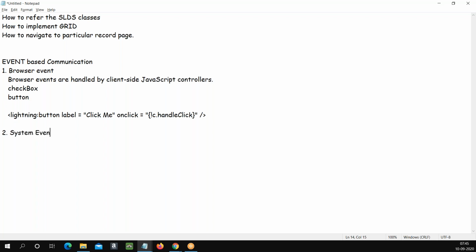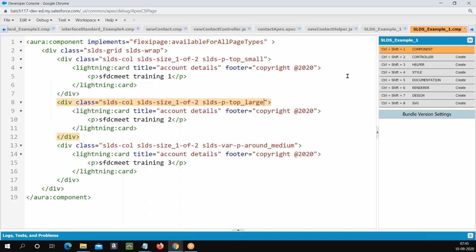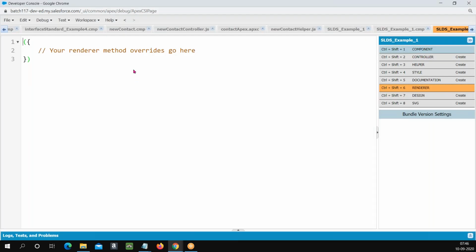And we have system event as well. What is system event? System events are fired automatically during the life cycle, such as initialization. When the component is loaded, I'm going to perform some action. When the component is rendered, I'm going to perform some action. When I say component is rendered, you see here there are render component, right? Whenever you refresh the component, something you would like to execute, then you can add that action over here.